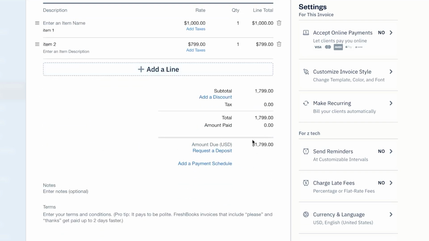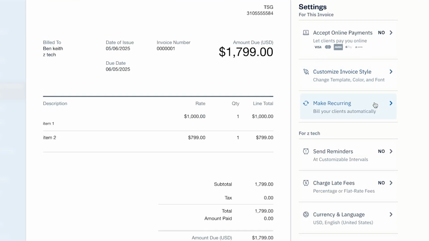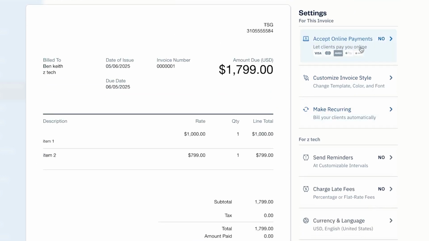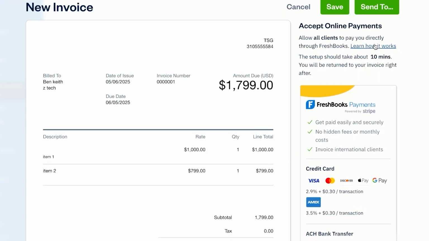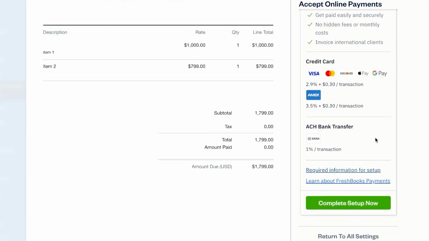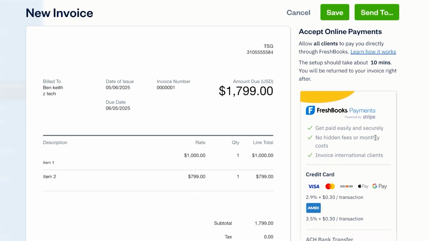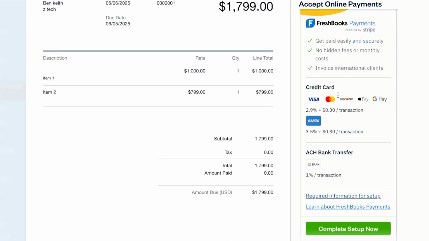And at the bottom here, you will be getting your total. On this side of the screen, you will be getting information such as accept online payment. So if you want to accept online payment, it's very easy with FreshBooks. You can accept credit cards. You can accept any type of other payment methods such as Discover, Apple Pay, Google Pay. You can do that very easily.